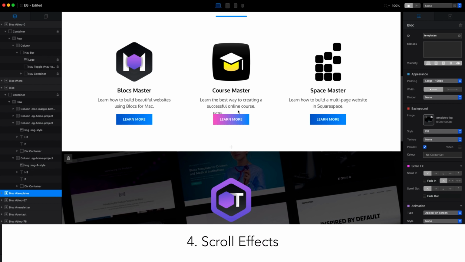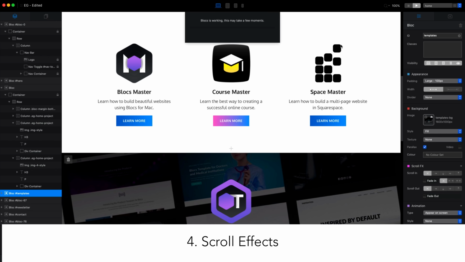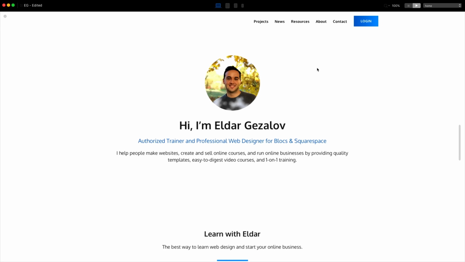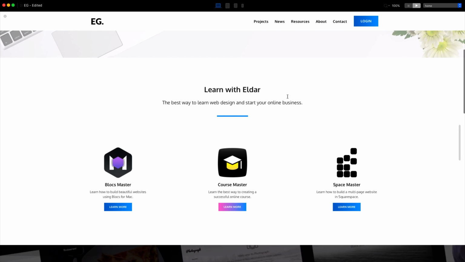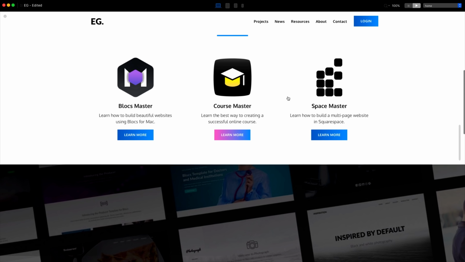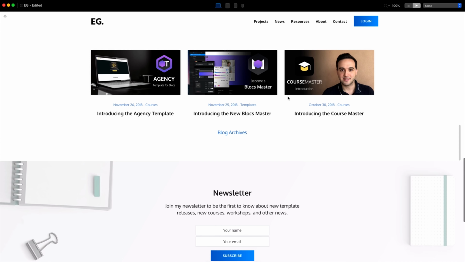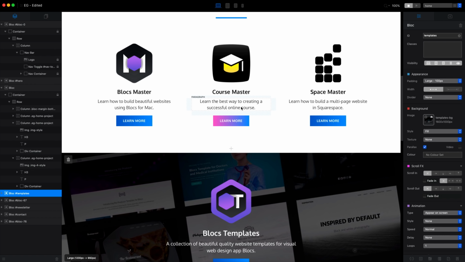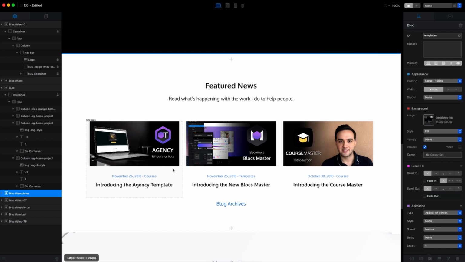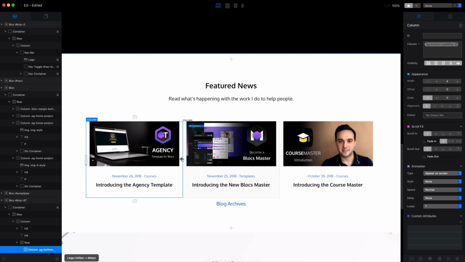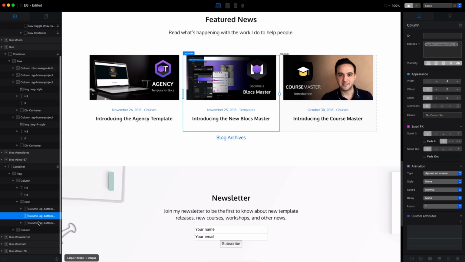So the next is scroll effects, and as you can see, I already have a few of them applied to my website like this. They're kind of sliding in from the sides and from the bottom. And let's say I want to add more sliding or whatever effects to these 3 elements. So I have 3 columns, 1, 2 and 3.